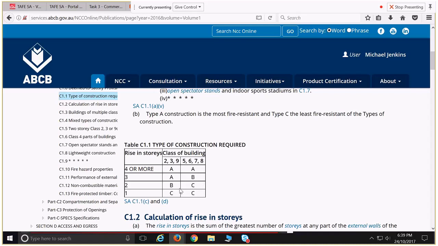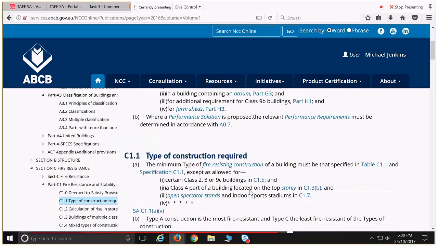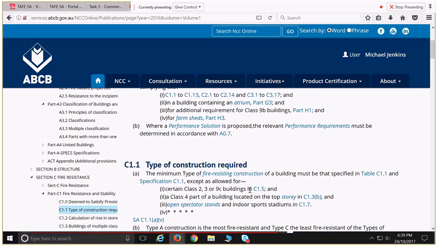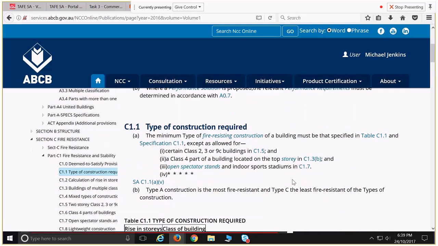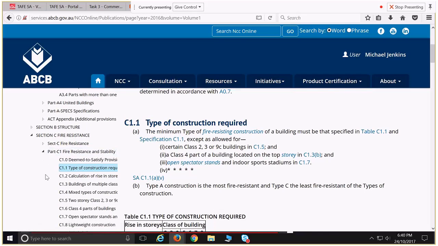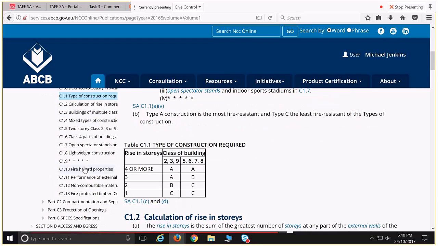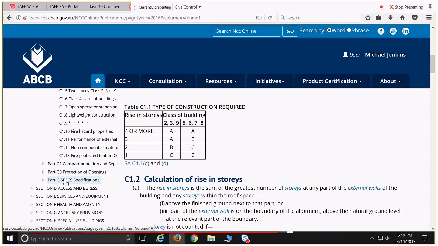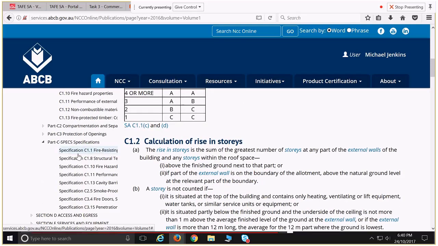Then the assignment asks us for what are the fire rating levels for various different walls, etc., within specification C1.1. So what we can do is just use this hyperlink here and click on that, specification C1.1, or we can go down here, part C specs, specifications, get that drop down arrow, specification C1.1, fire resistant construction. That's always the confusion most times.